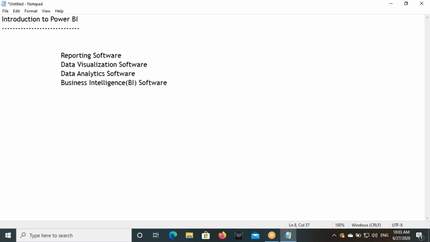Everyone is correct here, guys. Whoever is calling it a reporting software, those people are correct. Whoever is calling it a data visualization software, yes, it's a data visualization software. Whoever is calling it a data analytics software, yes, these people are correct. Whoever is calling it a business intelligence software, yes, it's a business intelligence software. So leave aside these technical terms.